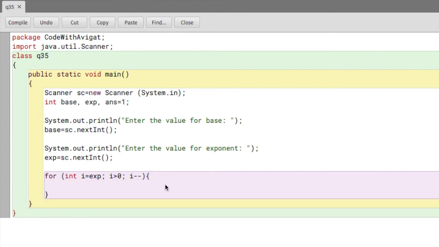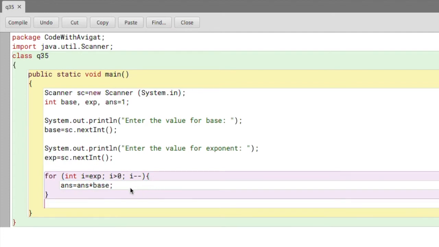The next thing I'll do over here is write my calculations to find the answer and store it in this ans variable. So I'll say ans is equal to ans multiplied by base. Basically this part will just calculate the answer, which is the base raised to the exponent, and it will store the value in this ans variable. And lastly I'll just print out the answer. So System.out.println "Answer is " plus ans. So now our program is over.